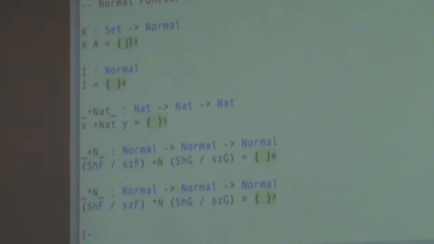We want to define the constant functor as a normal functor. The constant functor is packing up no elements of the parameter of the functor, but an A. So, if we want to represent that in terms of shapes and sizes, what should the shapes be? What non-element information do we need to pack up? Any suggestions?